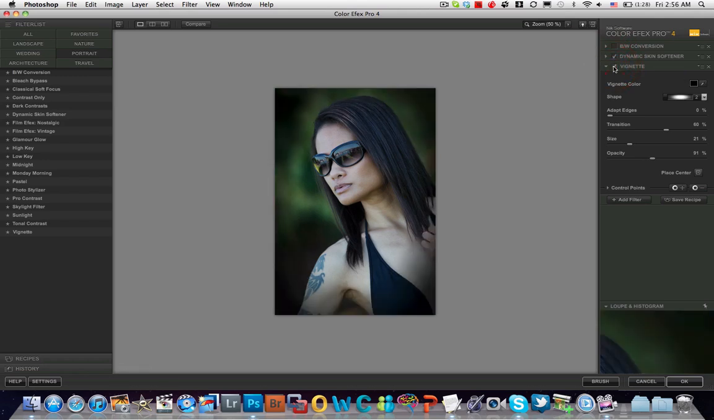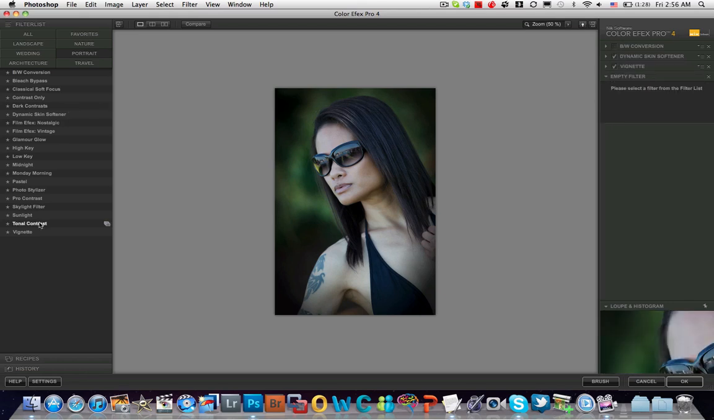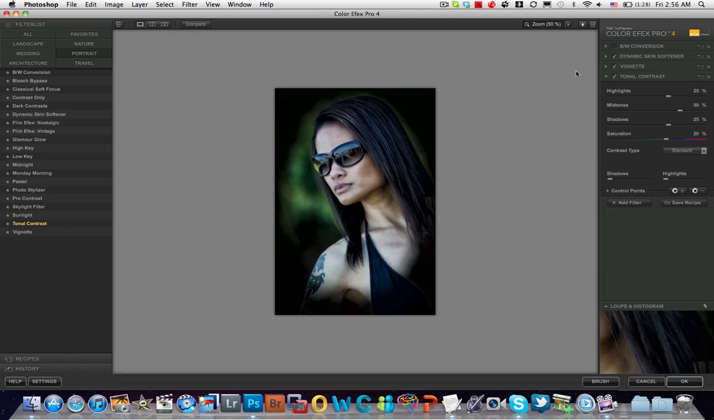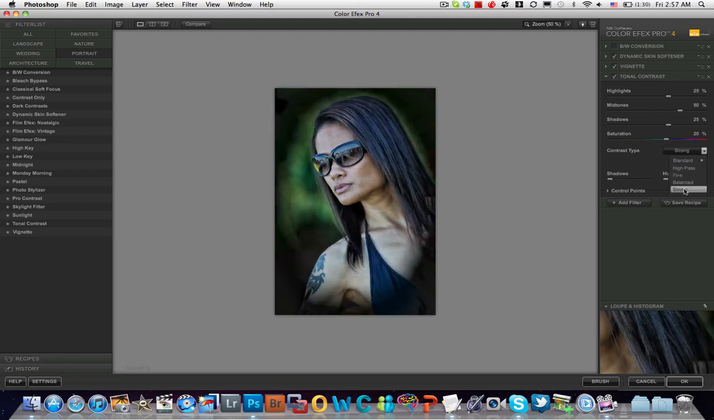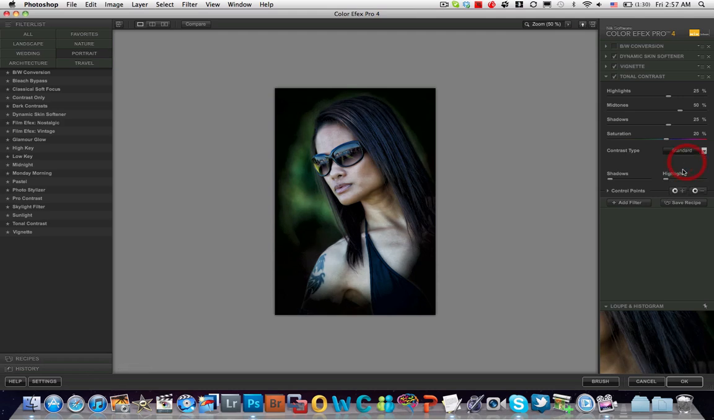Look at it. Well, what if I wanted to keep it color? What would I do? Another common one we do in color is tonal contrast. So this is what tonal contrast would look like. And let's see, usually when we do that, one of the first things we do, actually, let me point out one thing. There's new tonal contrast this time. There's different modes. And so standard is what we used to have in the previous version of Color Efex.